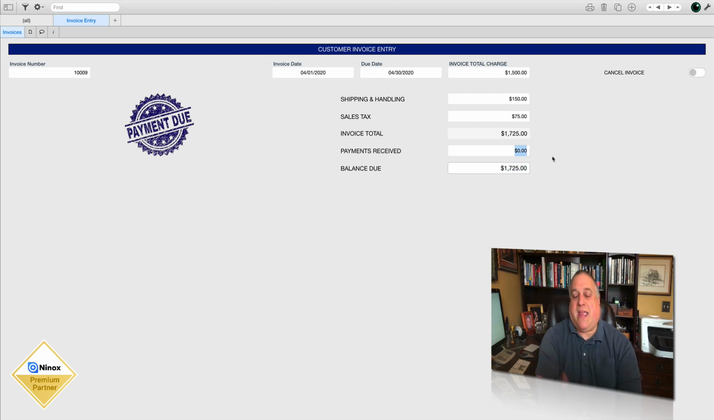Now you will note that payments received is 0. No payments have been made. The invoice is not late, it's not due until the end of the month, but a payment of some kind might be due. So we have the payment due stamp.